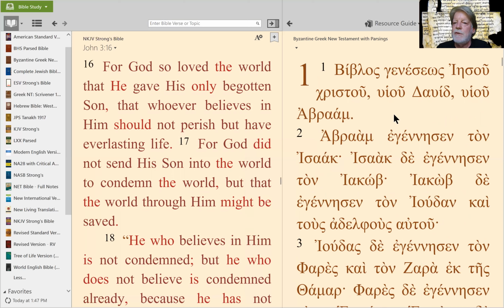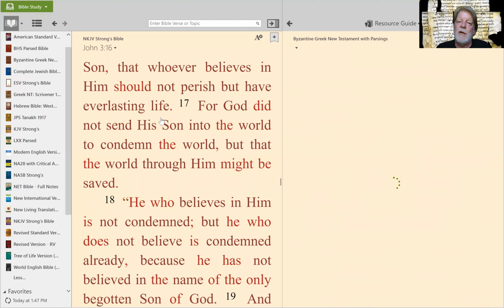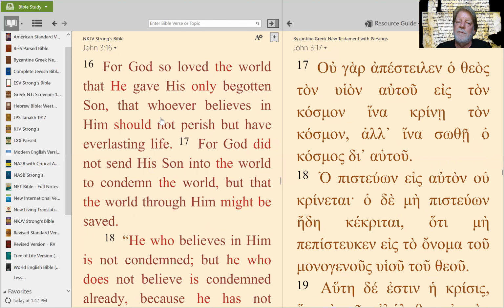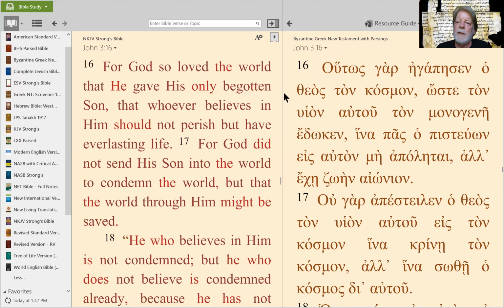Now you'll notice that it did not go to John 3:16, but this is actually Matthew 1 verse 1. So it opens up this text in the very first verse of the Greek New Testament. But if I just change the verse, then it will go along. So I just scroll a little bit, and here is John 3:16 in the Greek New Testament.